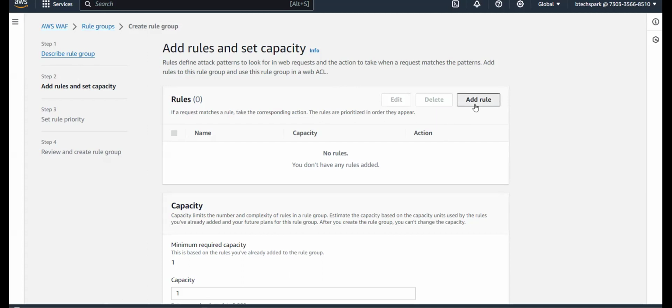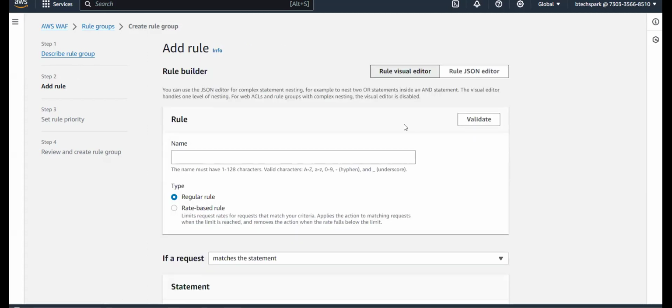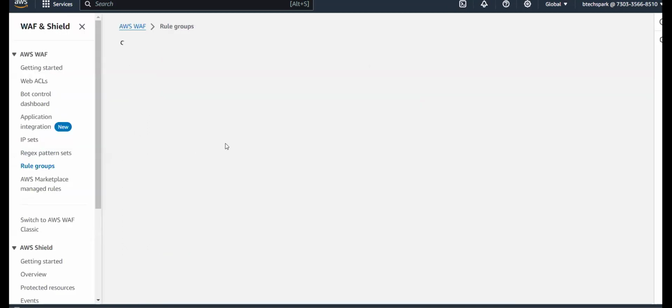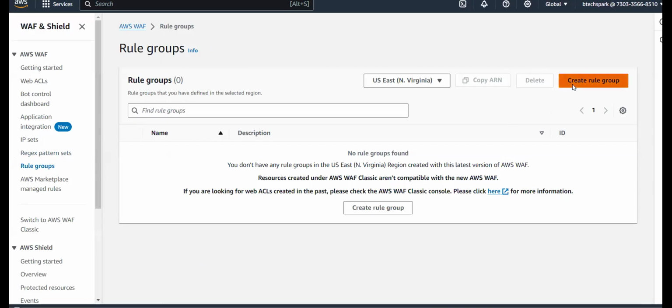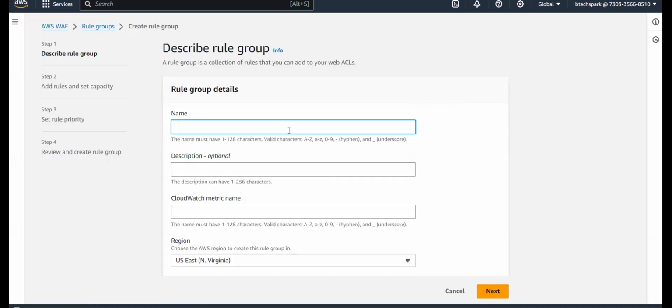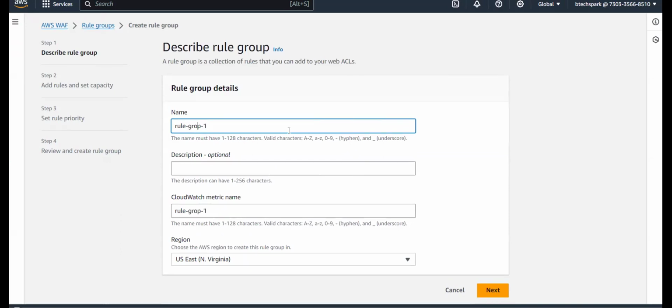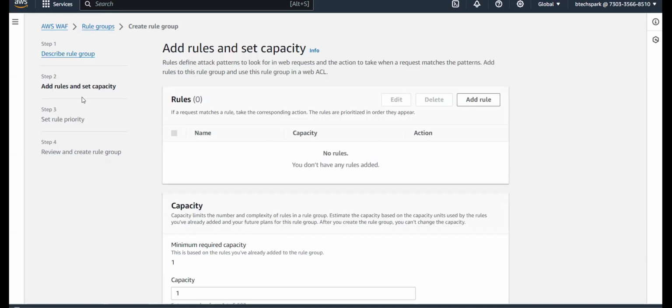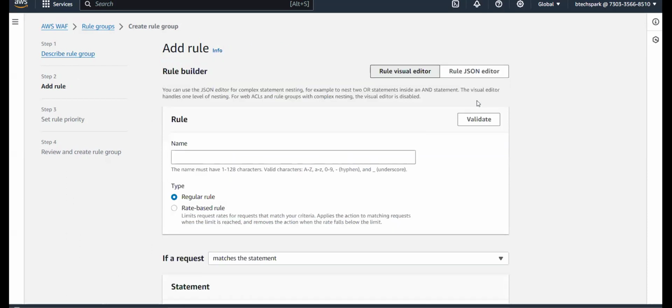We have already discussed these rules. I just clicked on create rule group, and under that I placed rule group 1. Now under rules, add rules. Currently I don't have any rules. I want to create a rule and add it, so I'm clicking on add rule.